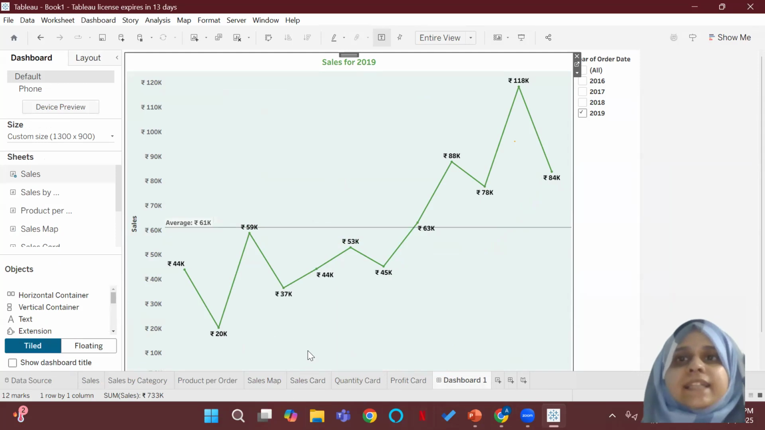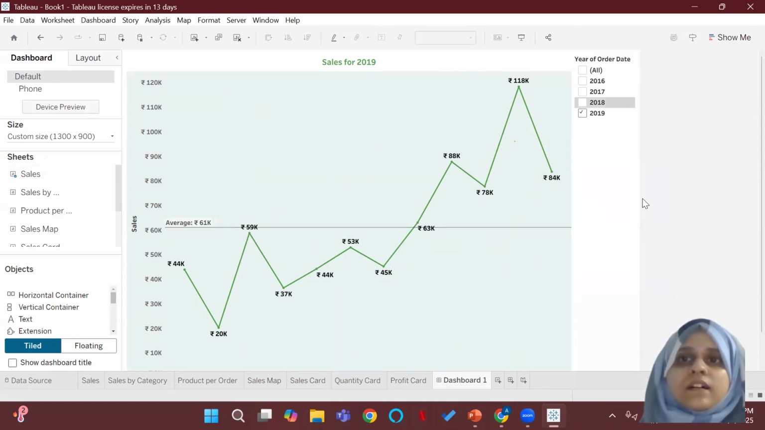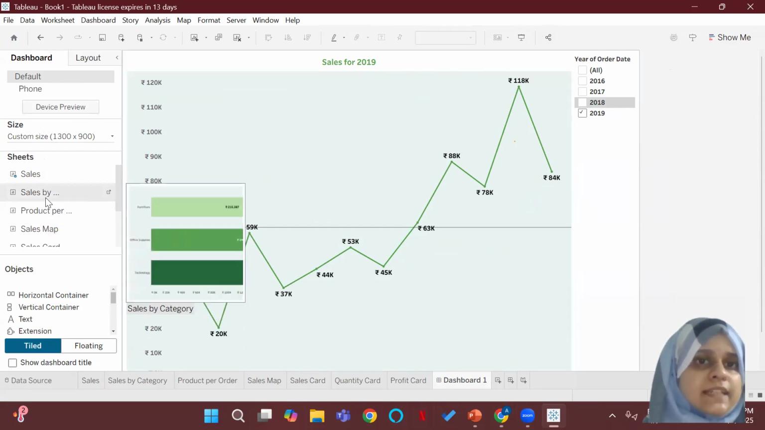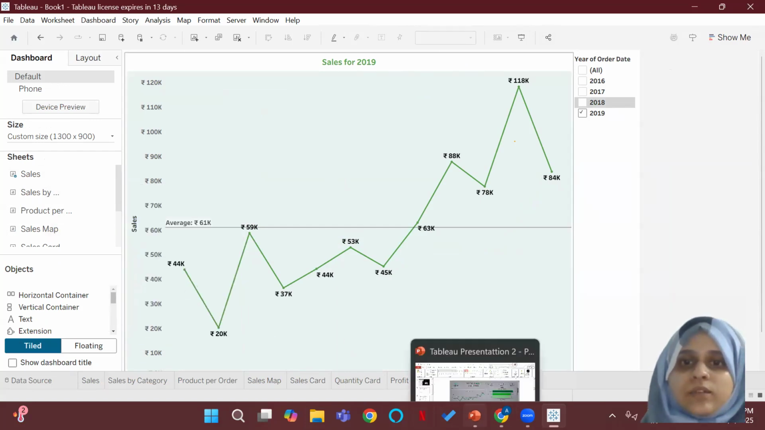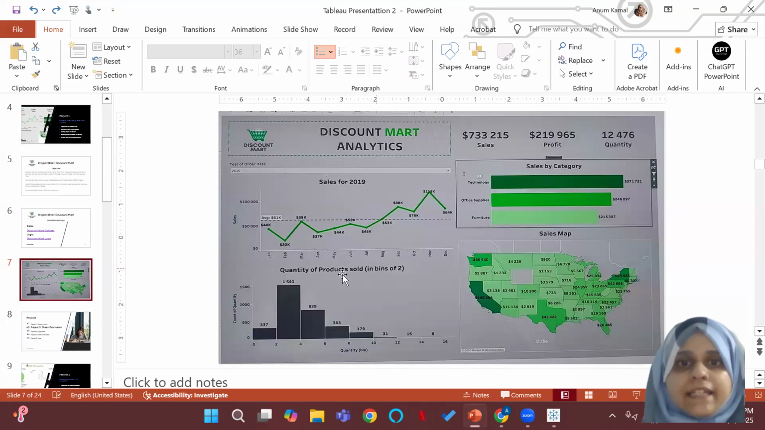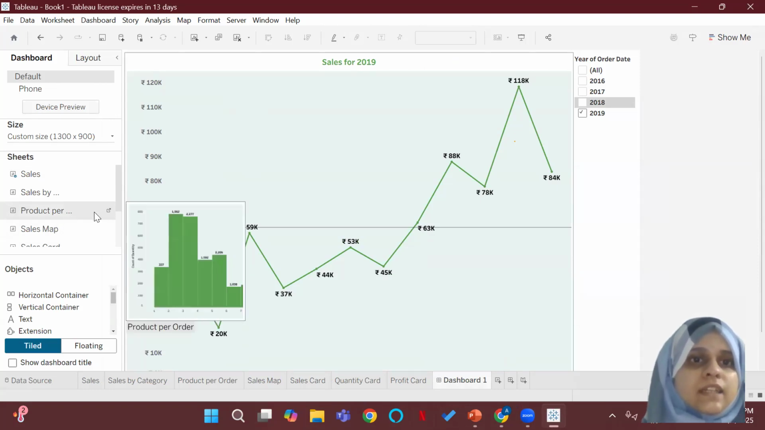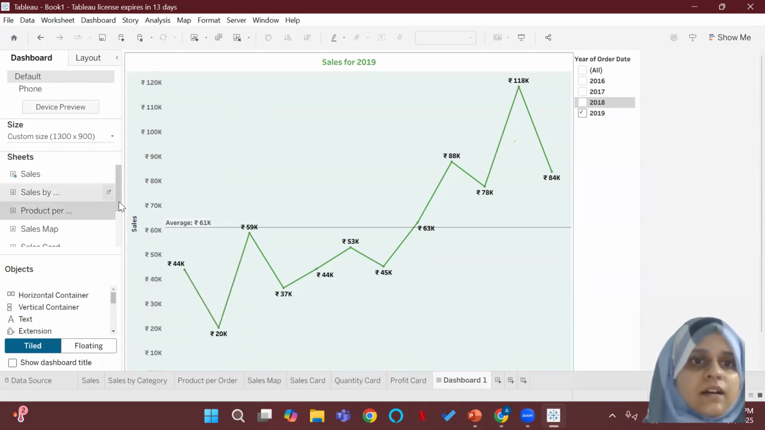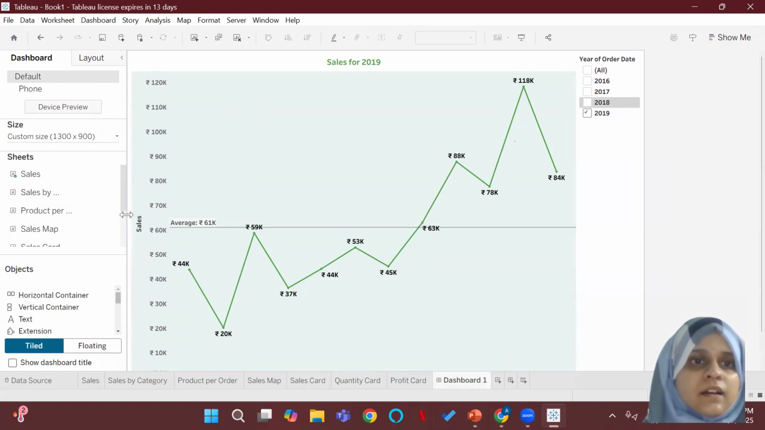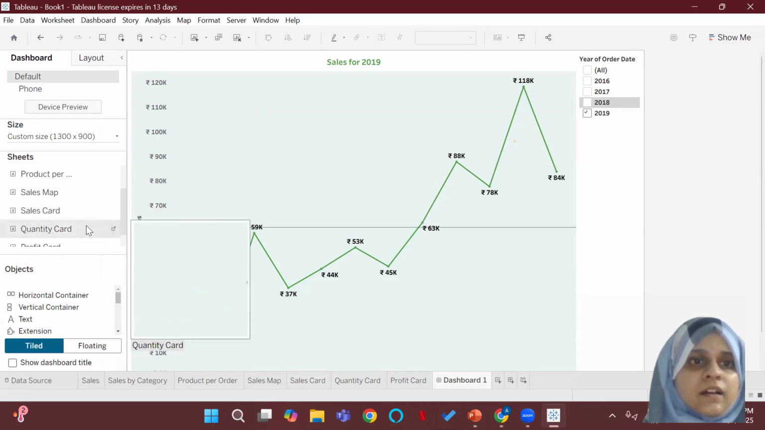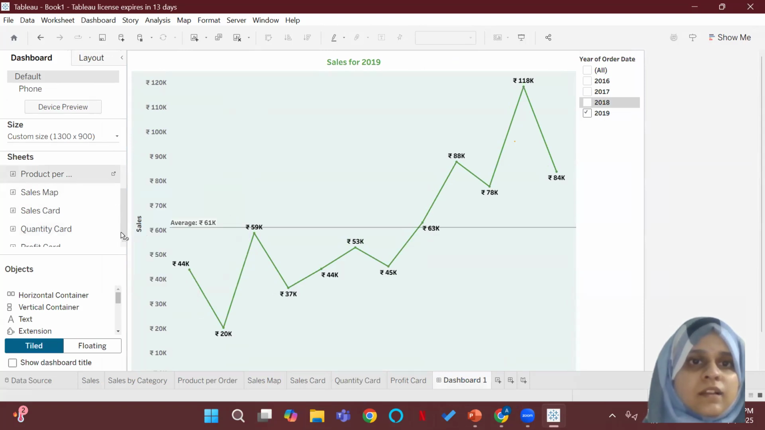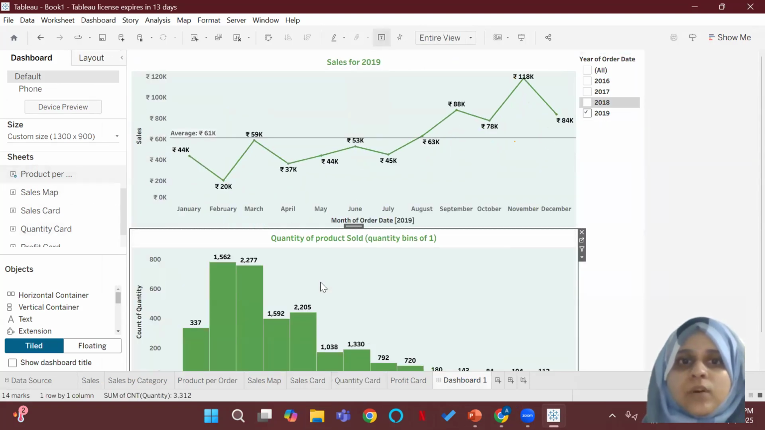Okay. Now let's add the next part, that is sales by category. Let's look at the view. So let's first add the quantity of products sold at the bottom. So we have product per quantity. I'm going to add this at the bottom. So this is quantity products sold.